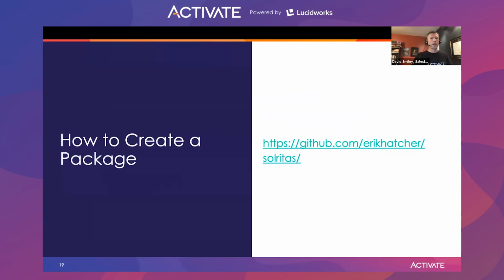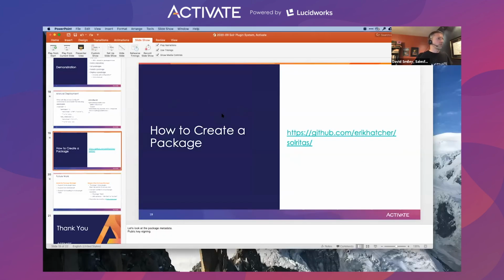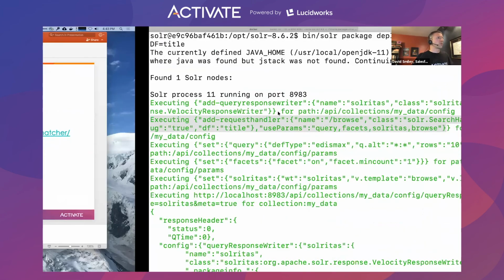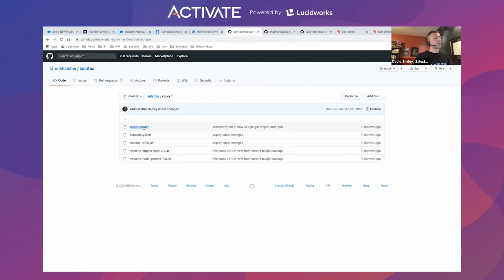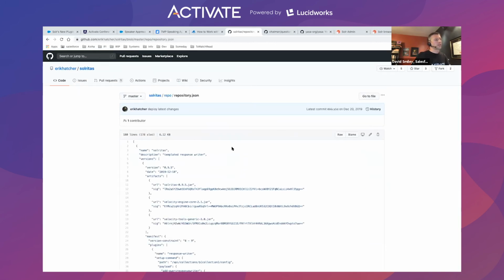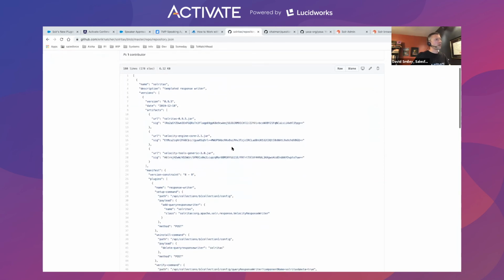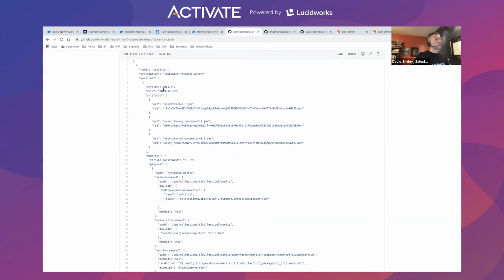Okay, how to create a package. So I'm going to very briefly show you how Solritis does it. You go to the repository. We have the public key for the repository. We have repository.json and the jars next to it. So repository.json lists the packages and their versions. For each version, it could potentially have different jars even and everything.